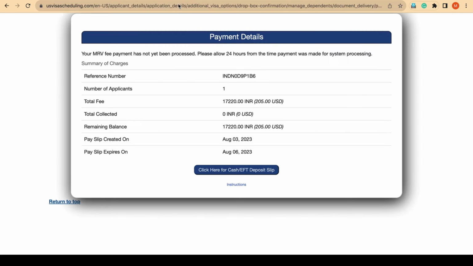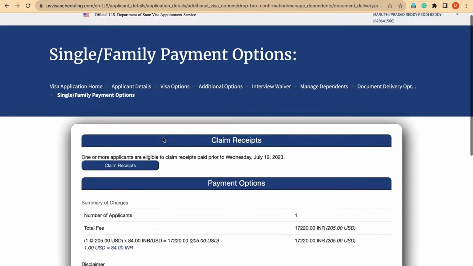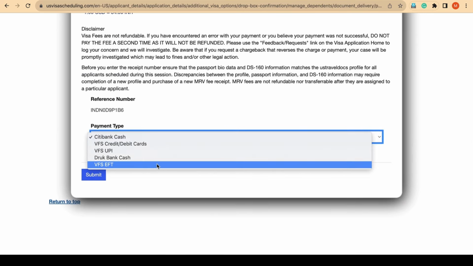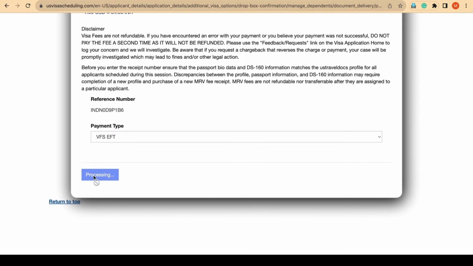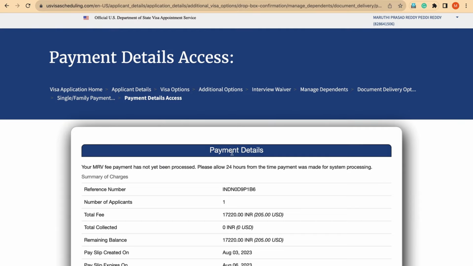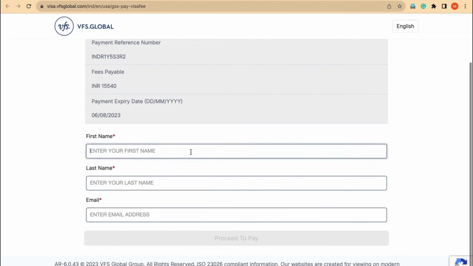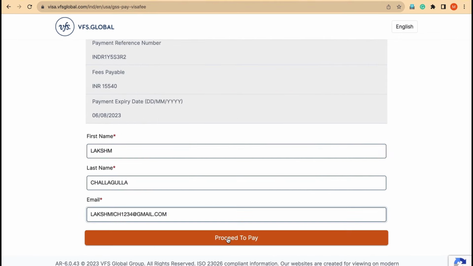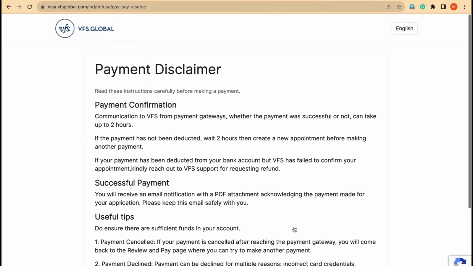Now again, I'm going back. I'm going to the single family payment option, and I am going to the last option called VFS EFT. Let's see what this type of payment is. Okay, I click here to pay with EFT. Again, it redirects us to visavfsglobal.com, and here again it is asking for our data. I'm going to the proceed to pay option, and then the continue option.